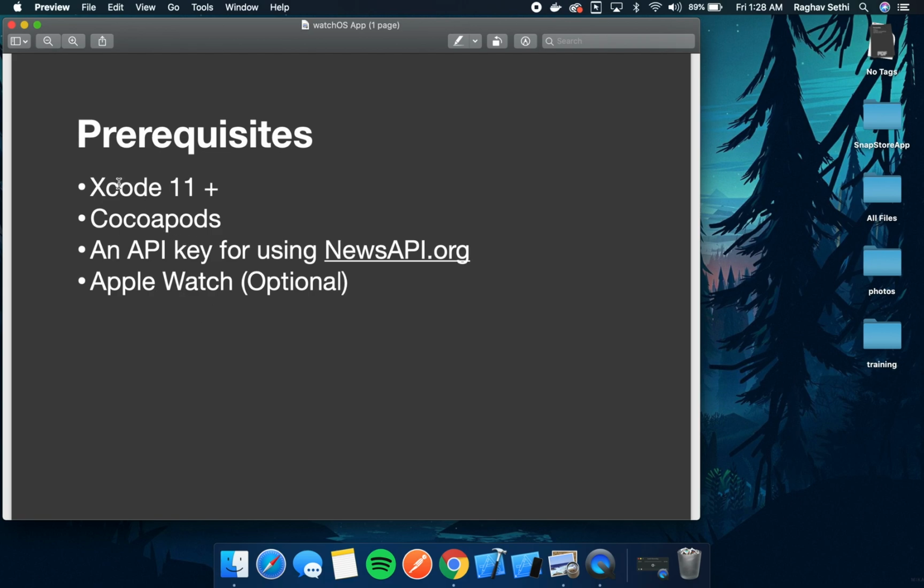So first off, you'll need Xcode, and I would prefer that it should be version 11 or above. And secondly, you need to have CocoaPods installed on your Mac system. And if you don't have that, you can just simply go to cocoapods.org and get started on that. Thirdly, we'll be using the newsapi.org's API. So you guys can go ahead and register on that website to get your free API key.